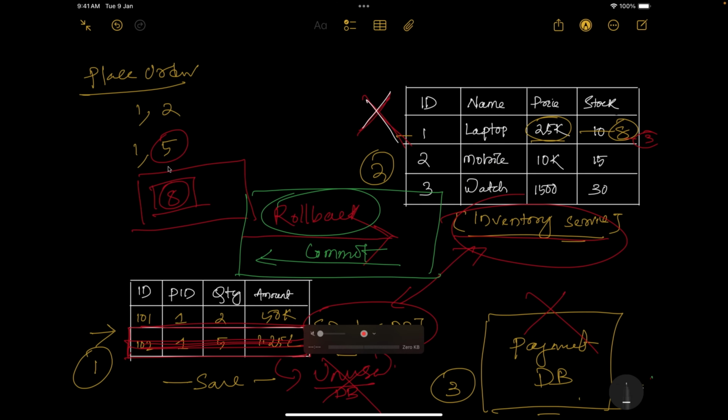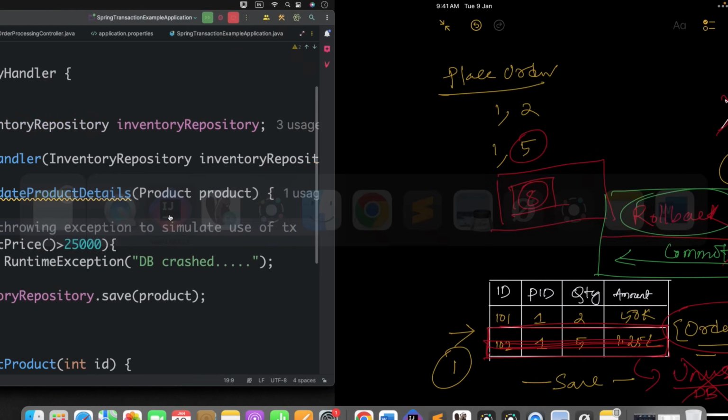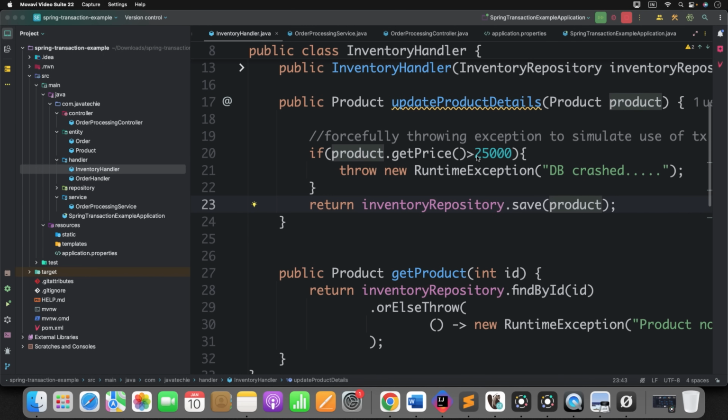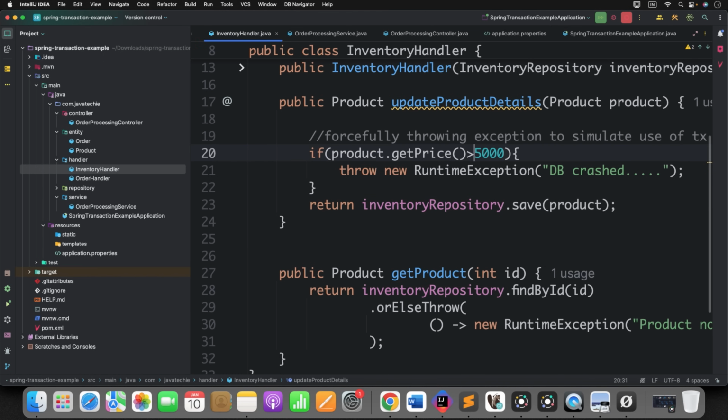So here we are trying to replicate the same use case we discussed. When the user purchases or places an order, the request will save in the order table, but assume you are getting some error in the inventory system. So that is the reason in the inventory handler I forcefully throw some error to simulate the transaction behavior.